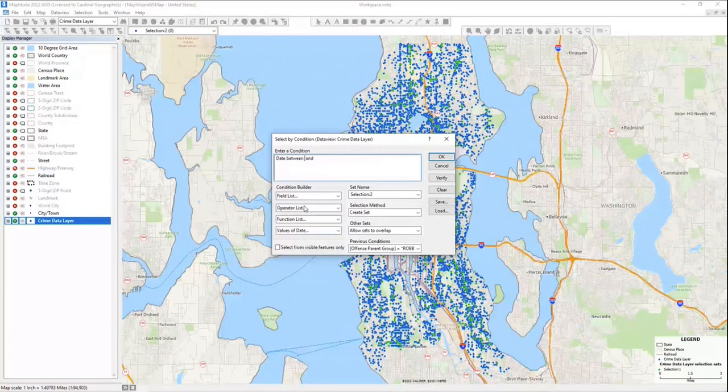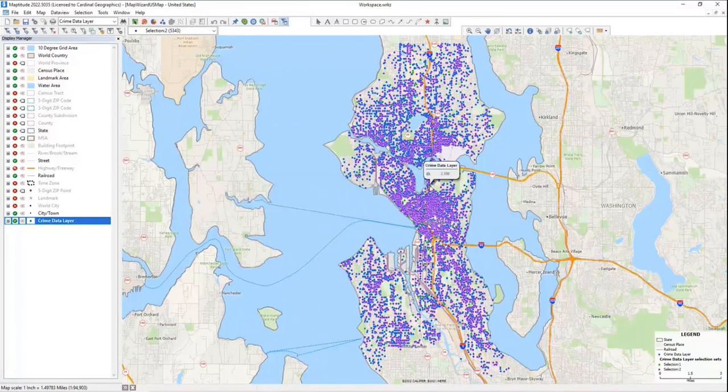For our second value, we'll put that back in there and change that to 12.31. We're going to select all the records that have a date between September 1st and December 31st. That's going to be the new selection set number 2. Click on OK. So these are all the crimes, whether burglary, robbery, or motor vehicle theft, between these 3 months. But now we're really interested only in the robberies in those 3 months.